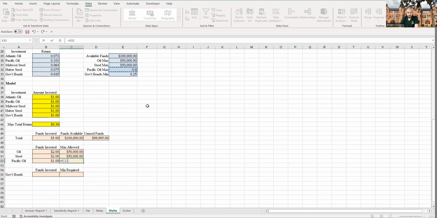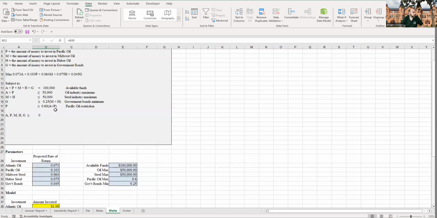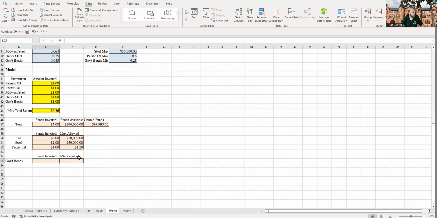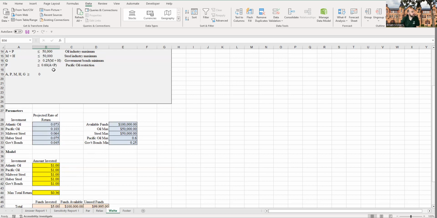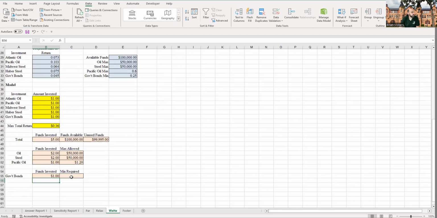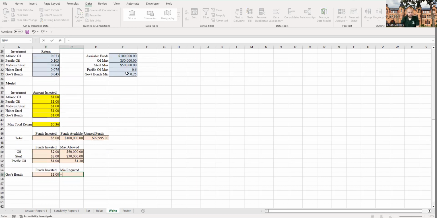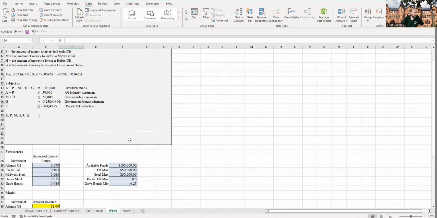So equal to 60%, which we have right here, times, open our parentheses, Atlantic oil plus Pacific oil. So right now we're still good. We're still less than or equal to 120. And then government bonds, the amount of government bonds invested, which is right here, has to be greater than or equal to 25% of the two steel companies. So equals 25% of this steel plus this steel. All right, and we have our setup in Excel done.